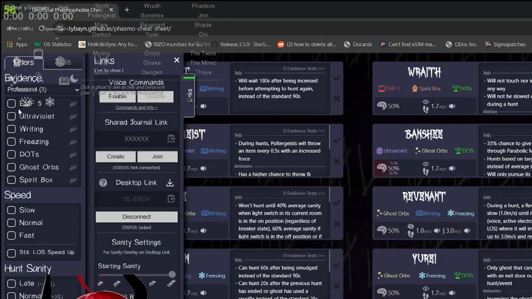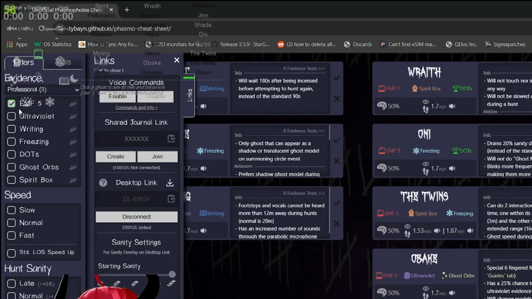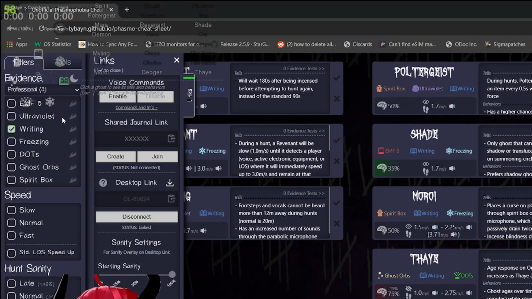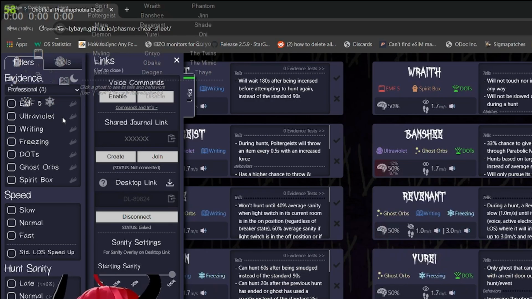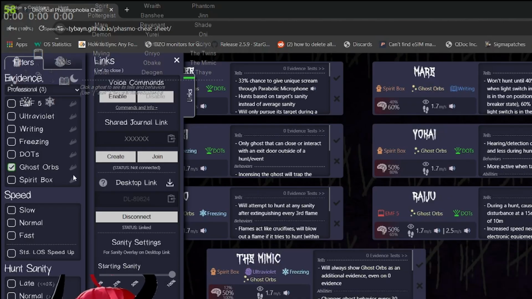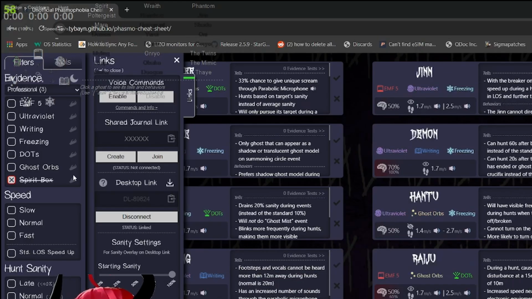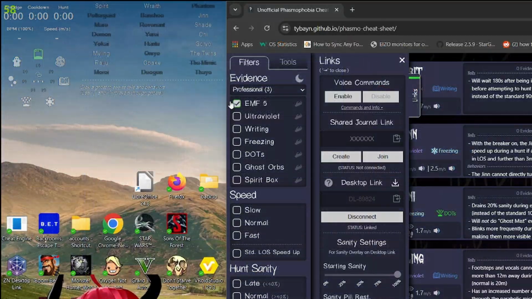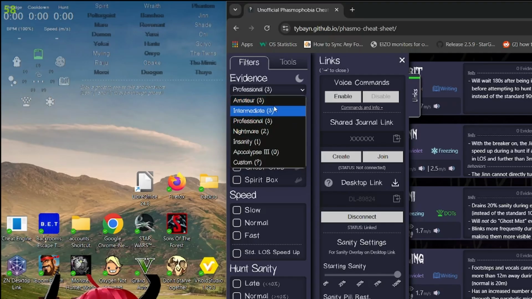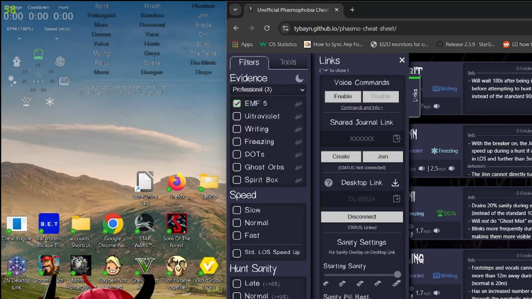We can use Shift 1 for EMF, Shift 2 for UV, Shift 3 for writing, Shift 4 for freezing, Shift 5 for dots, Shift 6 for orbs, Shift 7 for spirit box. So if we have EMF 5, we're doing professional, so you could change it: amateur, intermediate, 3, 3, 2, 1, 0, custom.